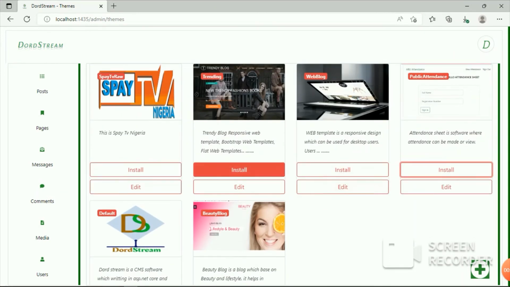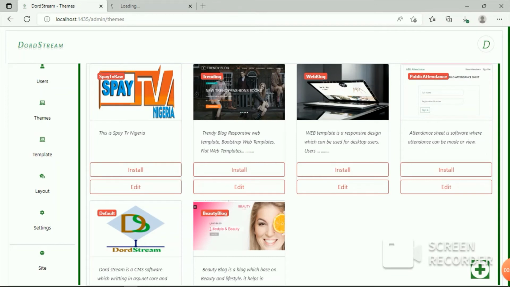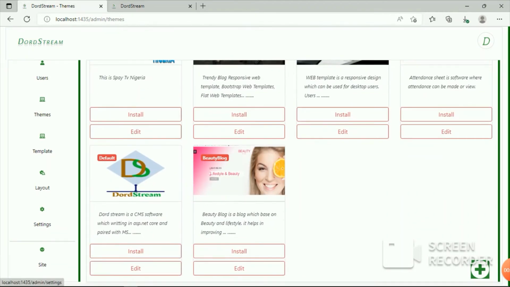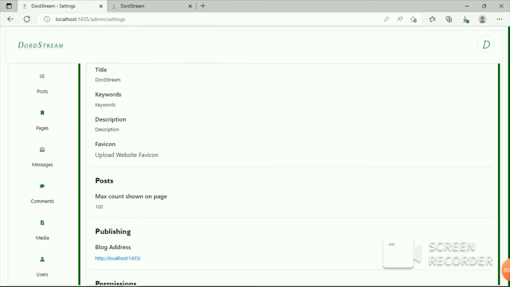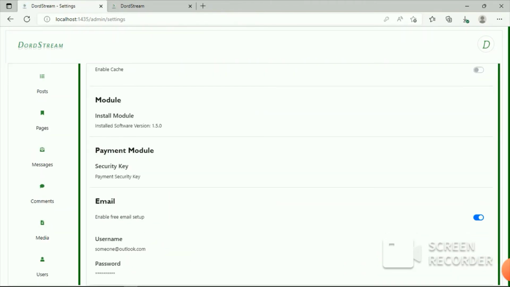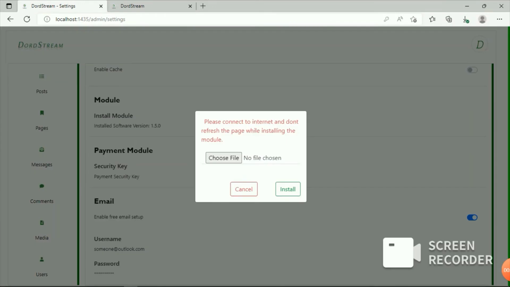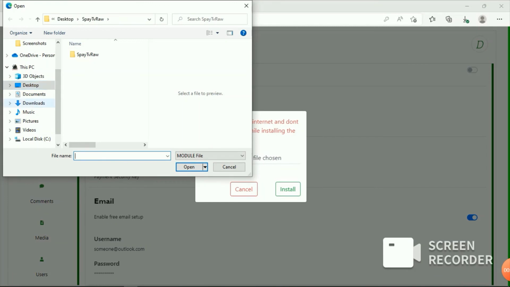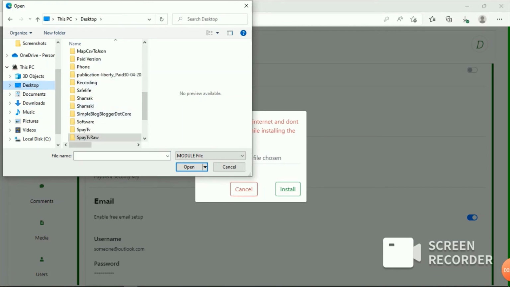As you can see, we also have another blog here. So that's why I said anything you need to develop, you have to develop in a template based software. For example, this Space TV which I just showed you, for it to work, because we make use of a database, we have to come down to settings here to install the modules. This is where we install the module. We'll click on install module. As you can see, then we'll choose where the module is.